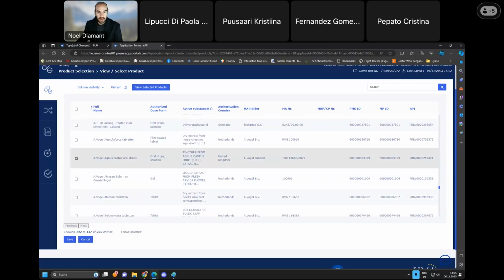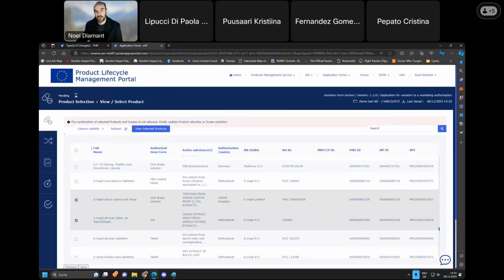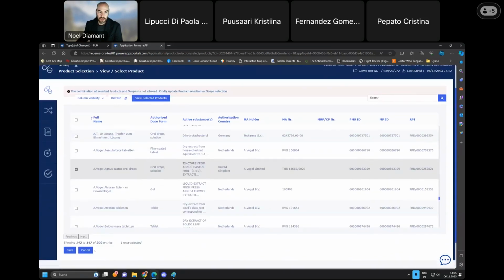And you can just choose the products that you want and then add them to the application and then associate the previously created proposed text to these specific products. Now we are implementing some business rules here, but for now, that is it from the demo.